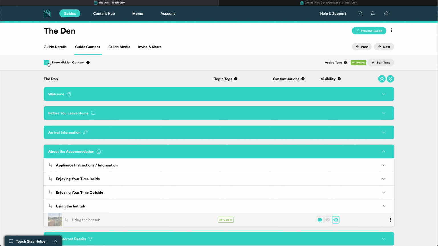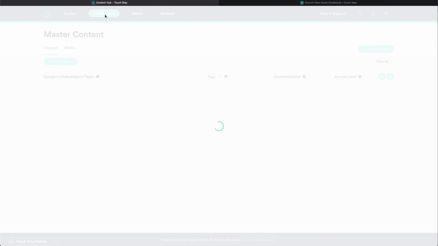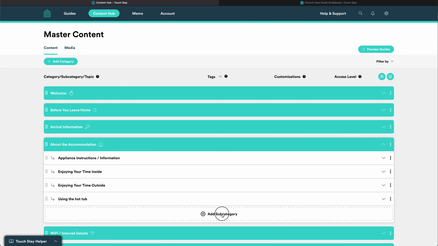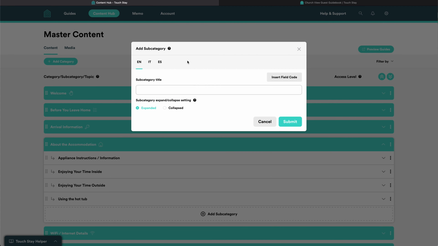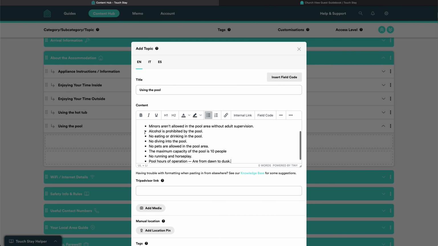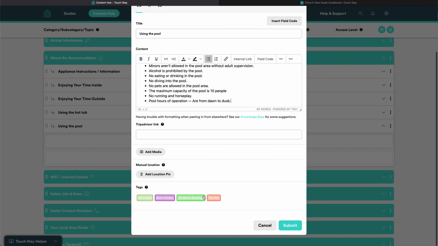Another way you might control visibility would be to only show information on one guide and not have any tags activated. For example, let's say you have a swimming pool at the property featured in your guide, but no swimming pool at any of your other properties. You want to show the swimming pool topic only on this guide and not add it to other guides. The first thing you need to do is to create the swimming pool topic in the Content Hub under your chosen category and make sure no tags are applied.